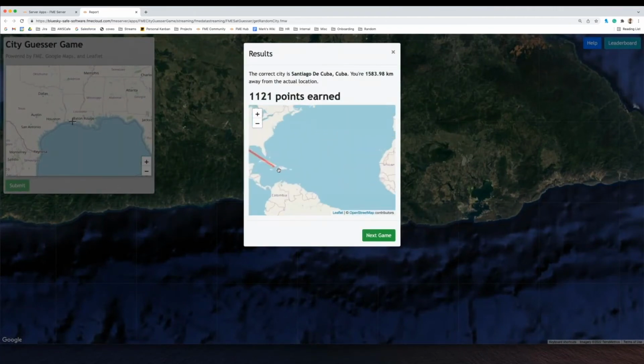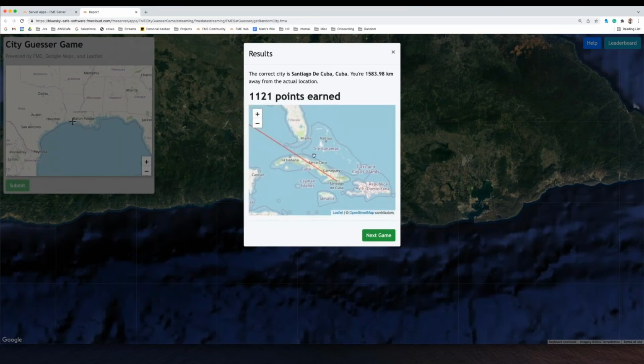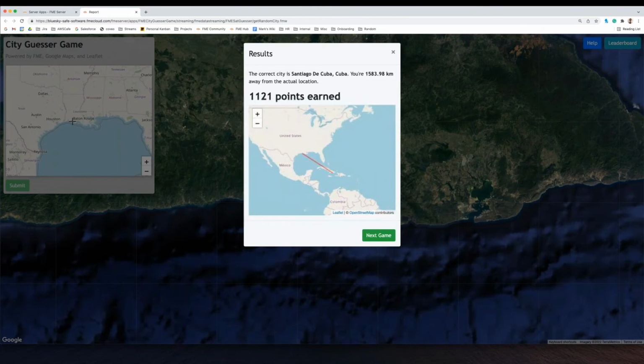Oh, hey, this is Cuba. That's a good one, Cuba. So pretty close. So yeah, that is a respectable result, I think. It's pretty close.